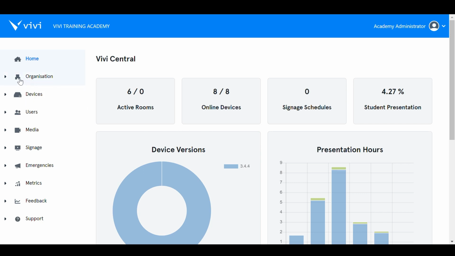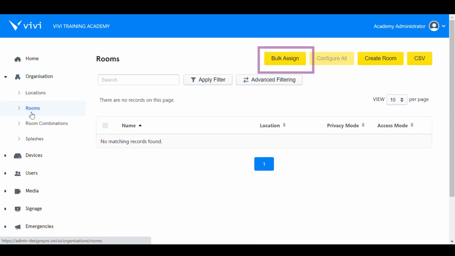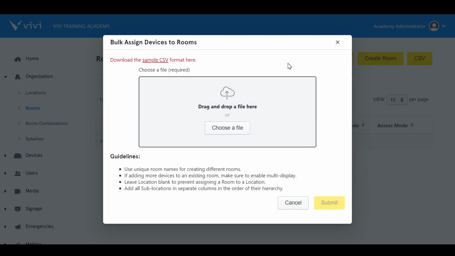In Vivi Central, select Rooms under Organization. Select Bulk Assign in the upper right corner. Either drag and drop the CSV file with the applicable room details, or choose a file to upload.